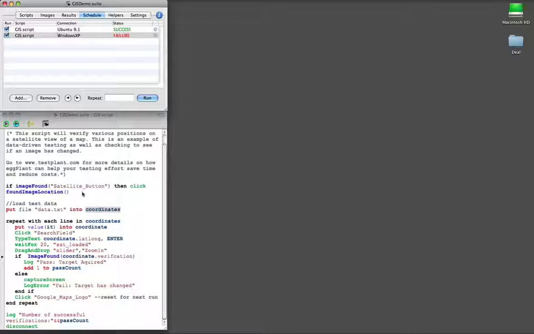So first you'll see Eggplant is going to make sure that Google Maps is in satellite mode so that we can use the satellite imagery. Next it's going to put the data from this file into a list of coordinates that we want to verify. In addition to those coordinates, it also has information on what it's supposed to verify, a particular portion of the screen.